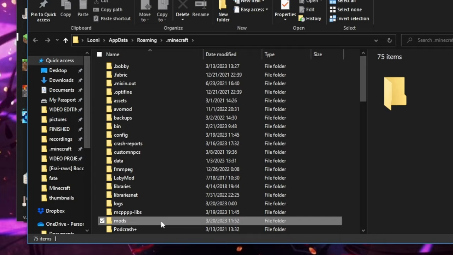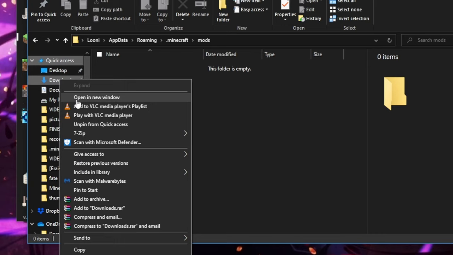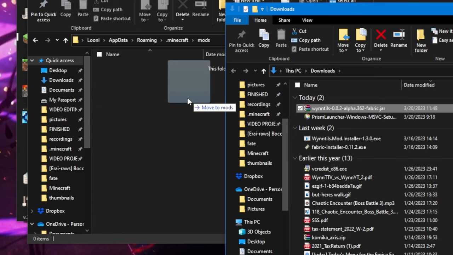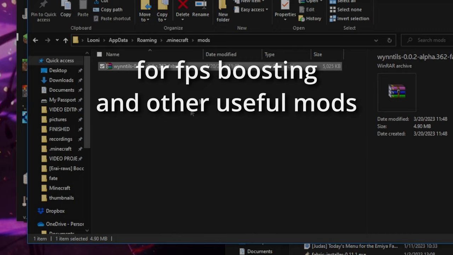We're going to go over the downloads. We're going to right click it, open a new window. We're going to grab the Wynntils jar, and we're going to move it into the mods folder. This is how you install any other mod as well. For performance and convenience mods, check out my video description for links and information.